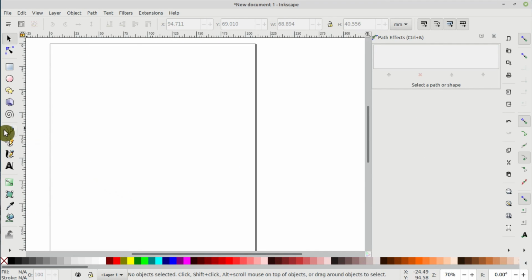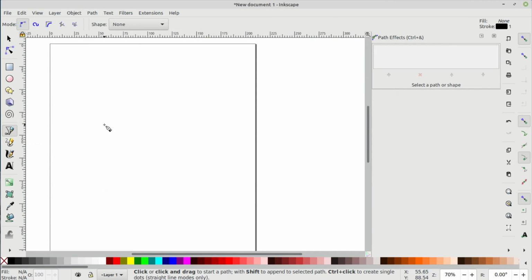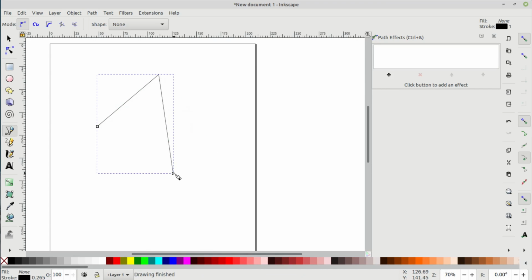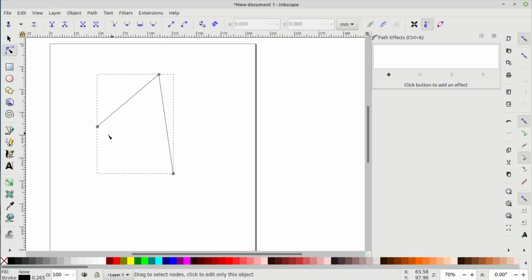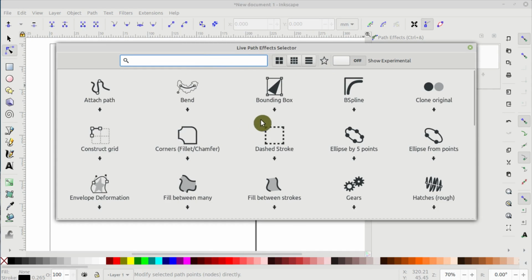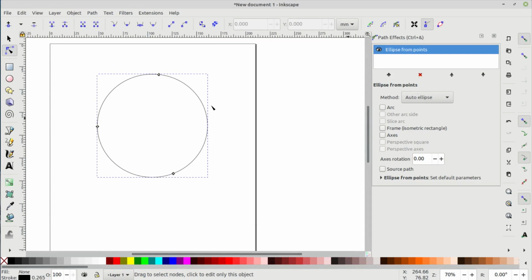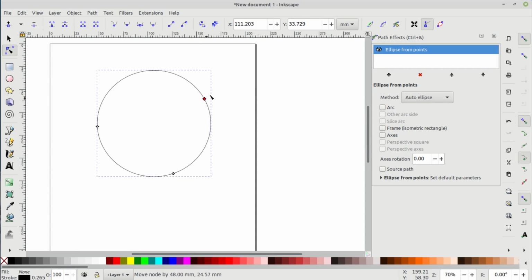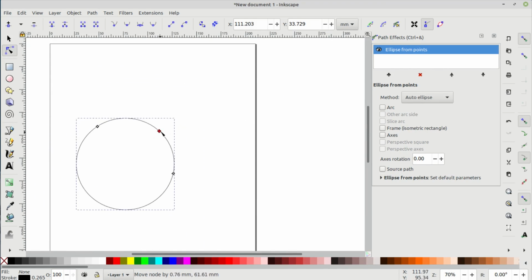I'll show you something else. In some cases, the input for the LPE only wants to be a few different nodes. So in this case, I draw 3 nodes. They happen to have lines going between them. But when we add the path effect, all it's going to look for is those 3 points. For this one, for example, Ellipse from Points, I can click on this, and now it creates an ellipse out of wherever those 3 points happen to be.